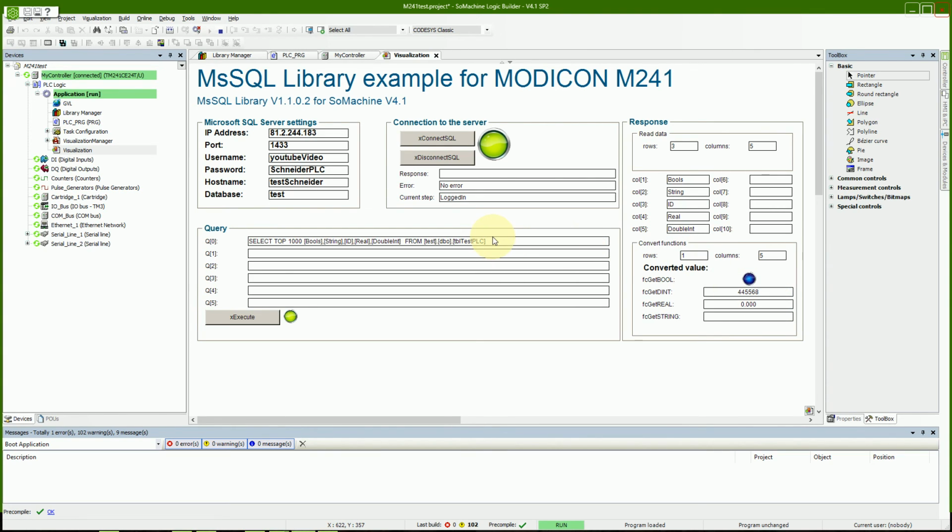And if you make some mistake in the query, let's say we delete a few characters of it and press execute, we will get the error, SQL error occurred, unclosed quotation mark after character string. This message came directly from SQL, it's not made by my library, and also the read data are cleared.